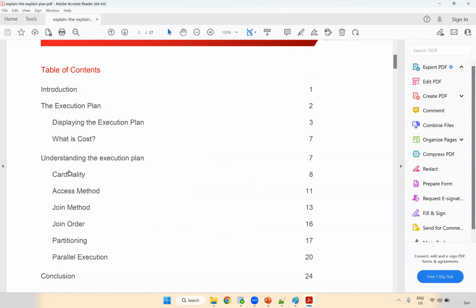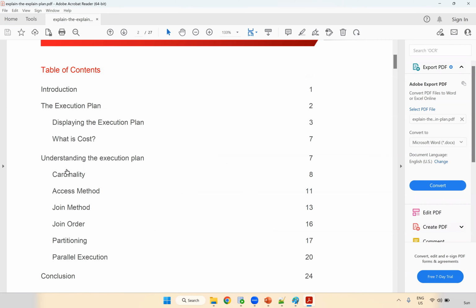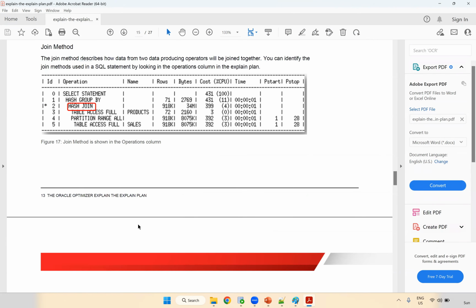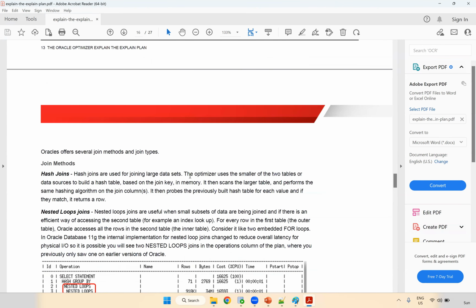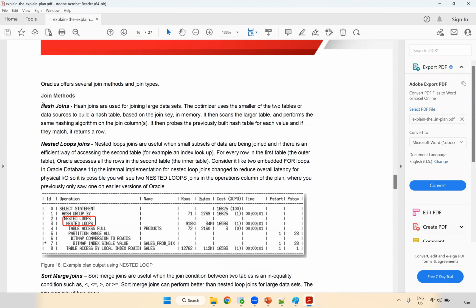So cardinality is nothing but the number of records in the query. And we'll have the join method. So if you see the join method, what is the joining it is running? Okay, hash join. So a lot of hash. This is the fastest method. You can see hash joins are used for joining a large data set.